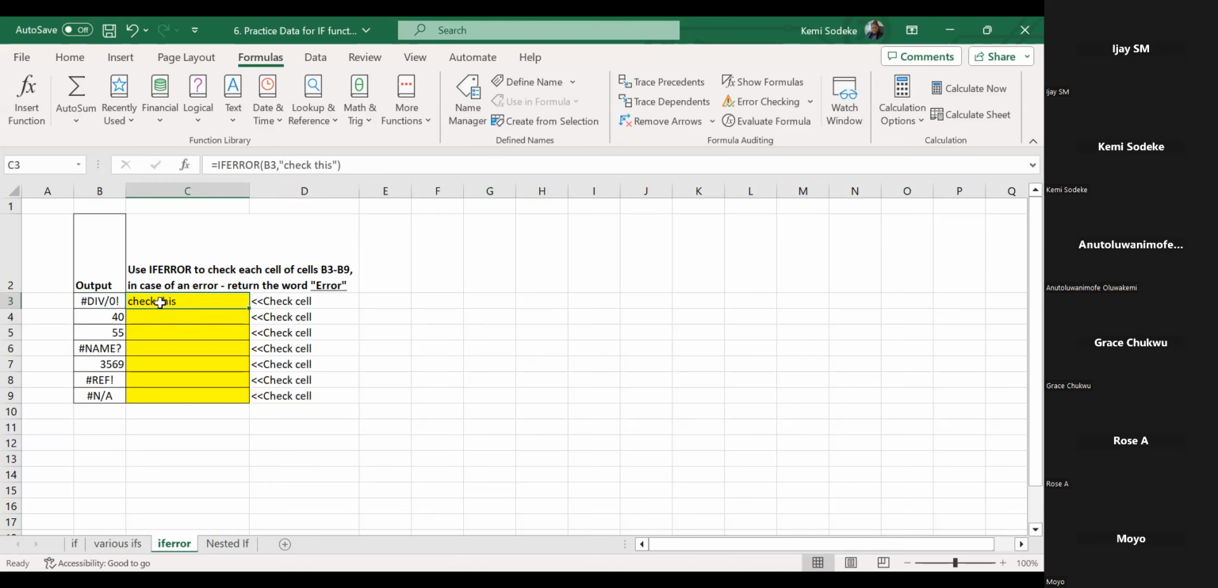So what I've done is I've said if this cell is an error, just bring in check this. And if it's not an error, it just brings in the cell. It wouldn't do anything. So if I drag this down, all the way down, all the ones with errors, it brought in check this. And the ones that are fine, it would bring in the number.